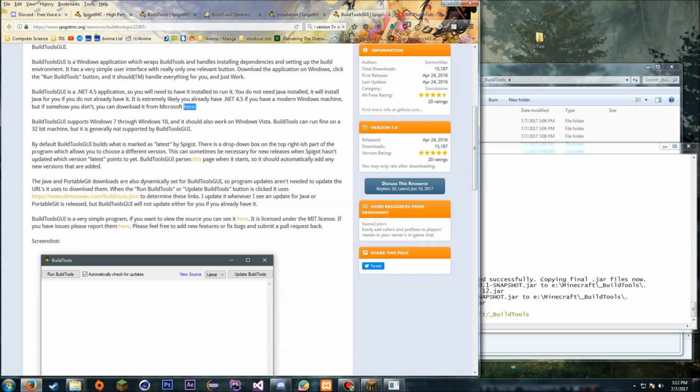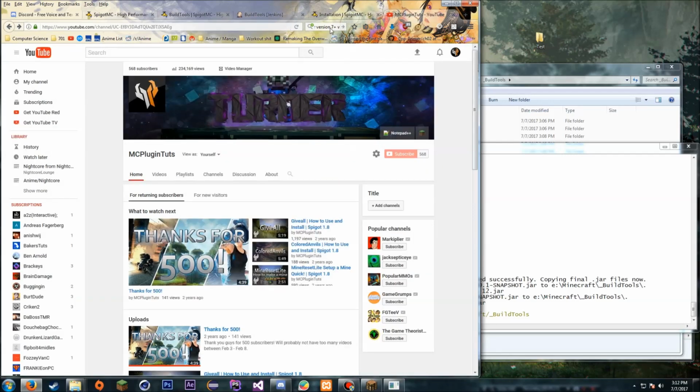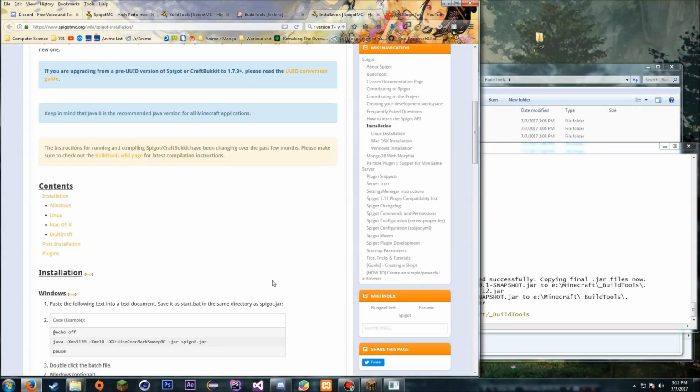Most computers, I mean, Windows, not Java related, Windows will have it as long as it's a newer computer and you keep your computer up to date. It will work. So now we're going to get to installing, or not installing, actually running all the servers.